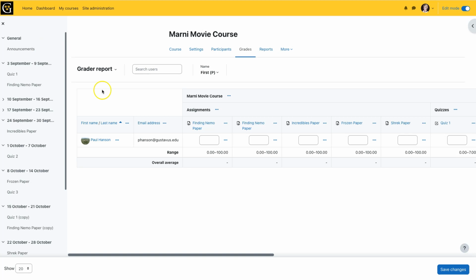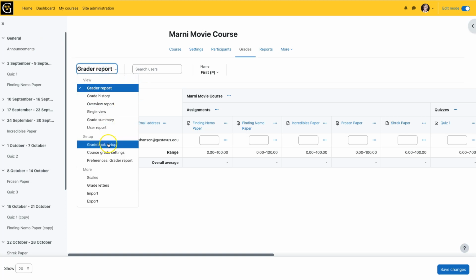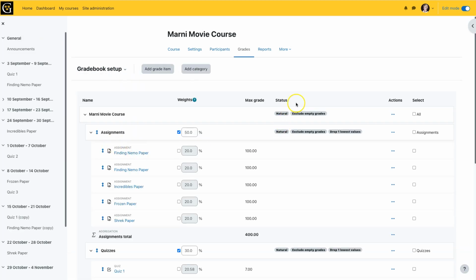The other nice thing about the gradebook is if you go into the gradebook setup, there is now a status column. In the status column, it'll tell me the aggregation for the entire course, which is natural, that is the default. It'll also tell me if it's going to exclude empty grades, which is a default. And if I have particular categories in here where I have the lowest grade dropped, it will tell me that too. So it gives me a little indication of all of the settings that I have set for the main gradebook and then in any individual category inside of it.